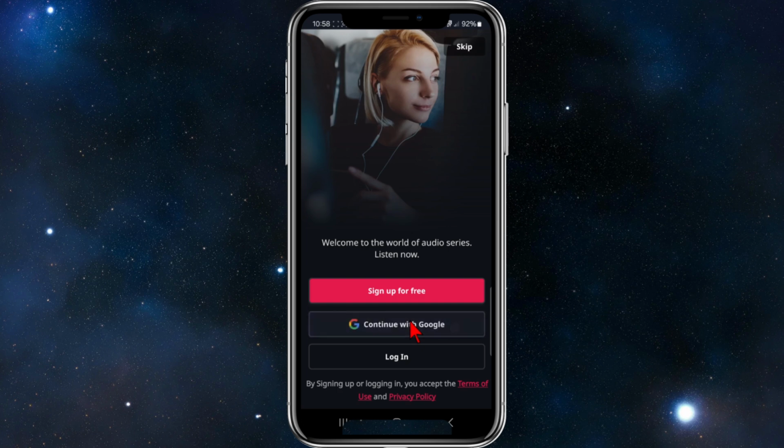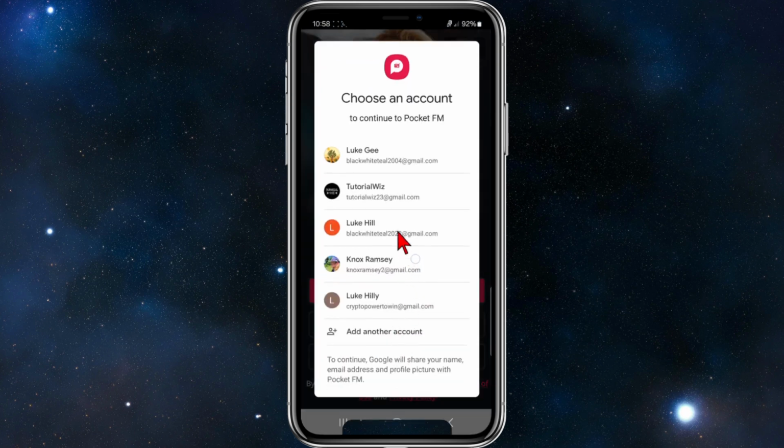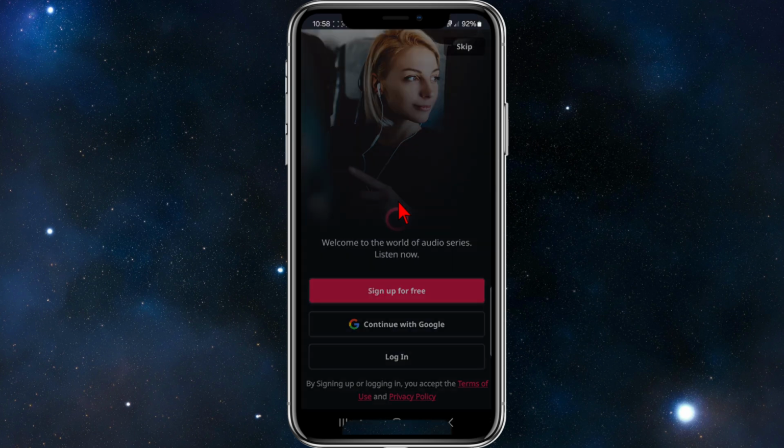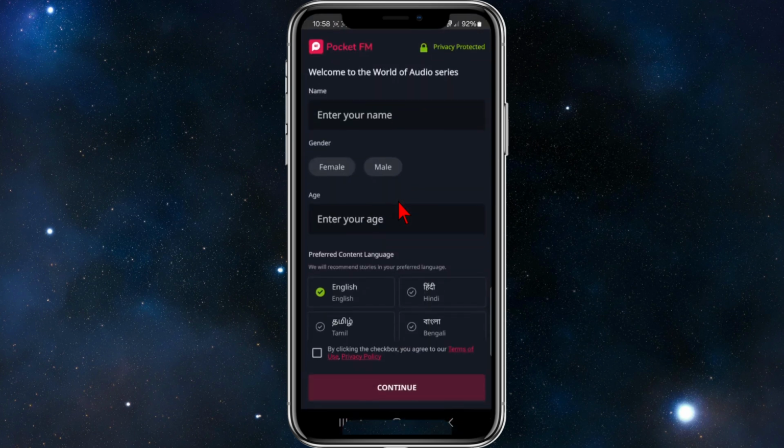But for this demonstration, I want to do continue with my Google account. So I'm going to tap on that. I'm going to choose Tutorial Wiz. And now what this is going to do, this is going to bring you to this page. So we need to enter in your name, your gender, your age, preferred content language, and then you've got to check the tick box here. By clicking the checkbox, you agree to the terms, privacy policy, have a read, and then click continue.